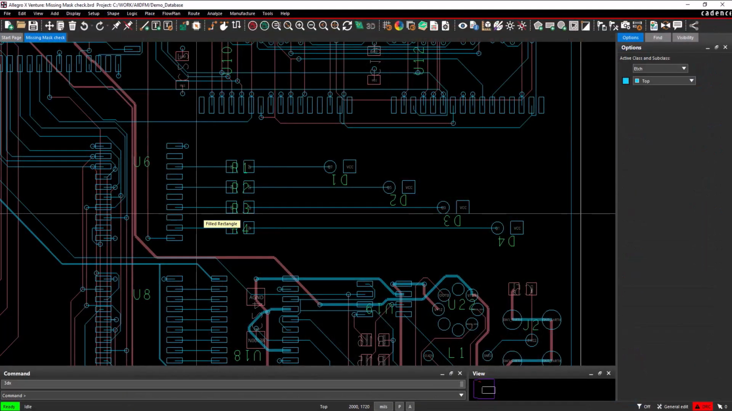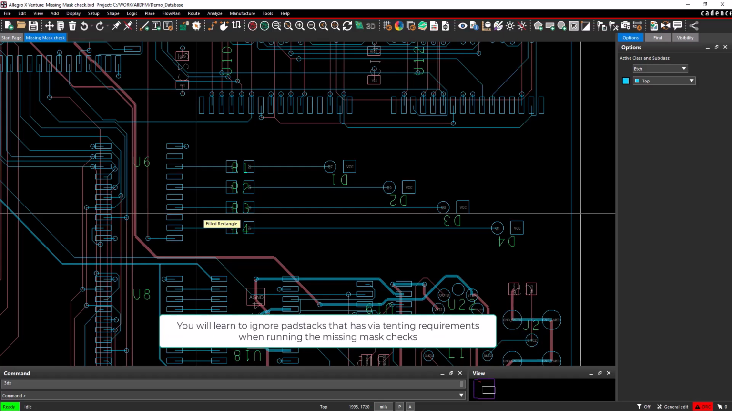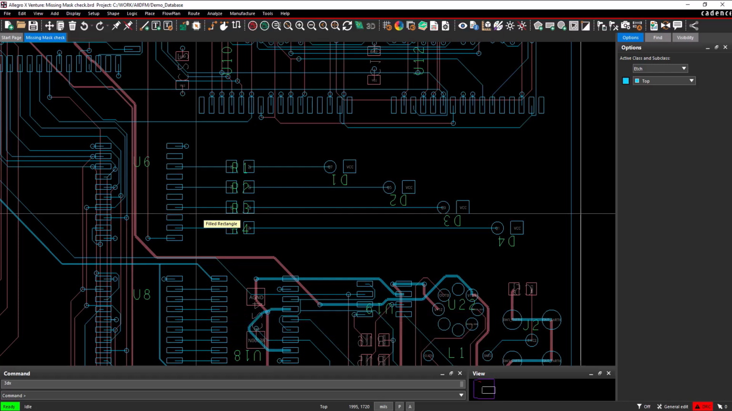When performing missing mask checks, you can exclude Padstacks that have via tenting requirements. In this demo, it is assumed that the vias used are tented with mask. You will learn how to ignore the Padstack that has via tenting requirements when running missing mask checks. To confirm the via Padstacks are tented, let's check the Padstack used in the design.